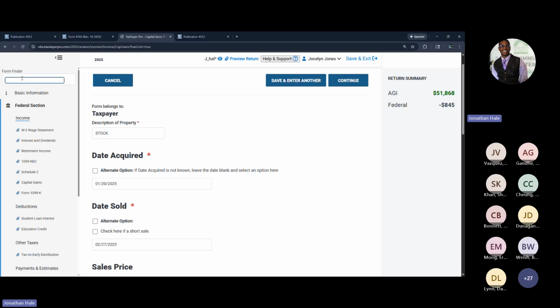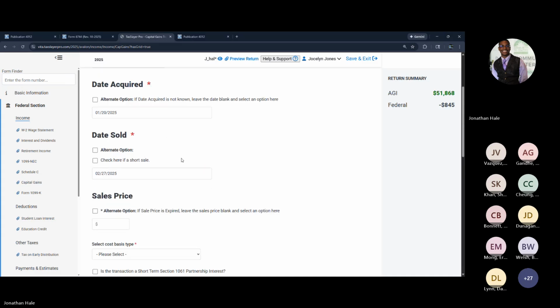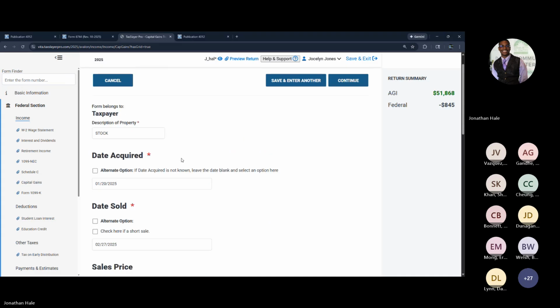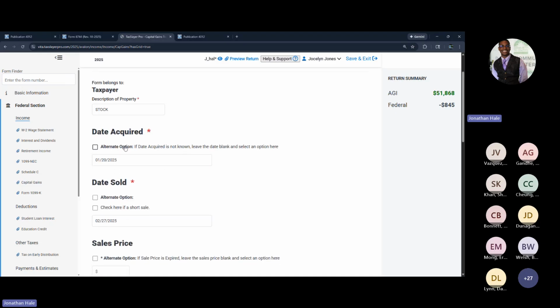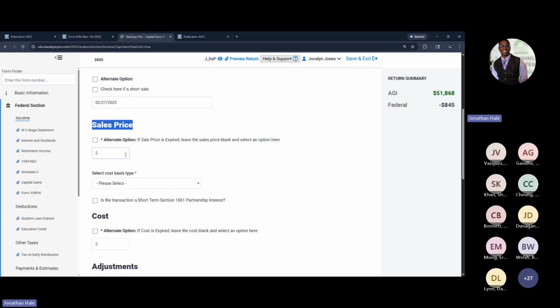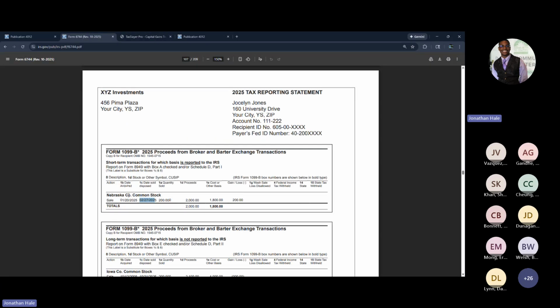In the form finder, we just typed in 1099-B, as in boy, and it popped up for us under capital gains, and then it pulled us into this form. Once we put in the date acquired and the date sold, it asks what the sale price is. The sale price is the proceeds from the sale, so it's the $2,000.